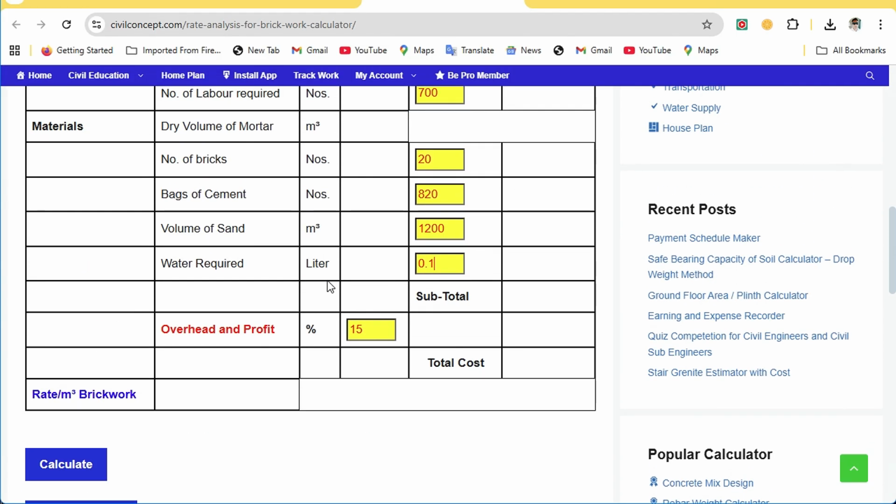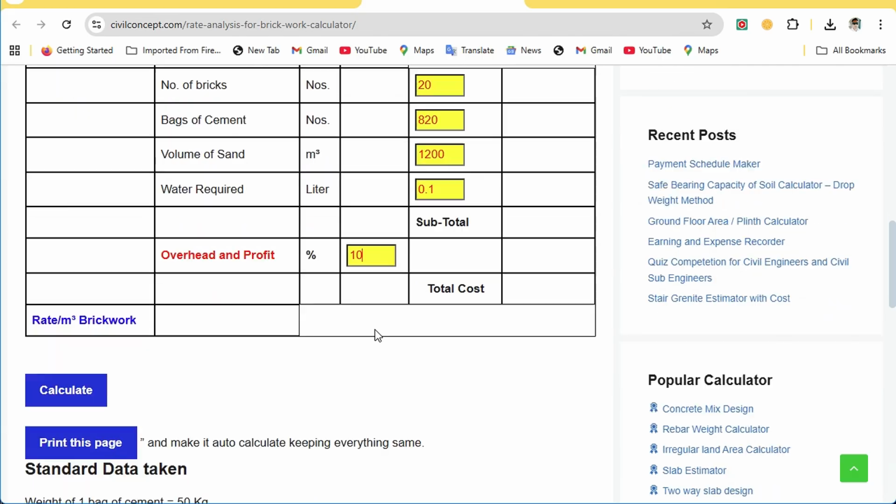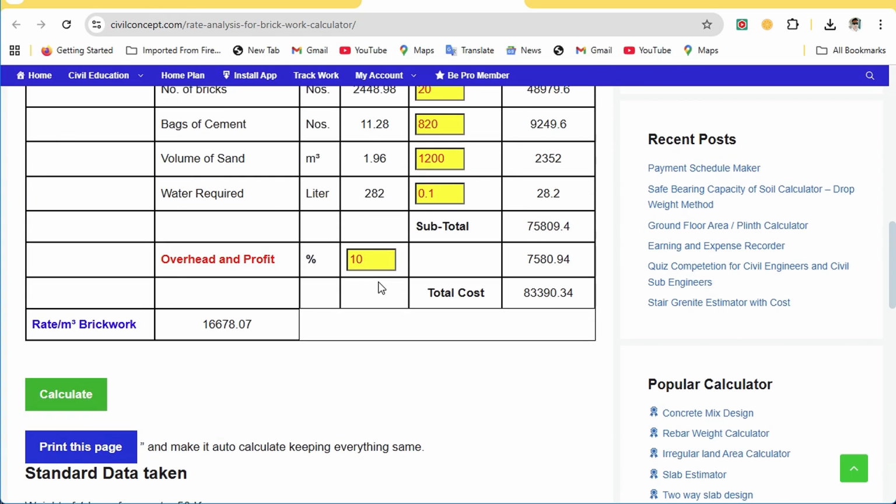And water required 0.1. If you want to put the overhead and profit of the contractor, then you can put that as well, and you can also change it. Now, after inputting all these values, you have to click on calculate, and you will get all the values.